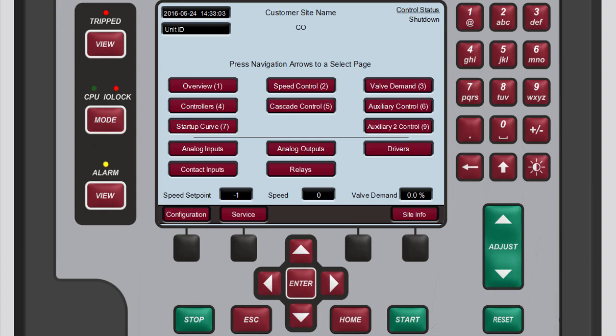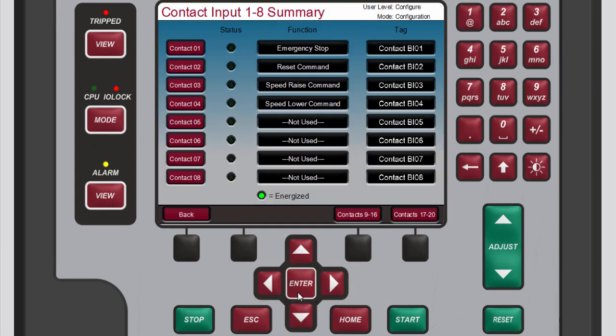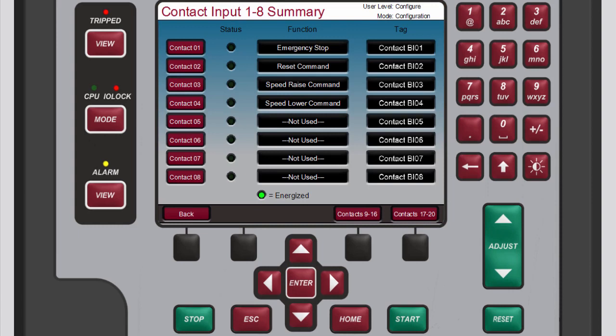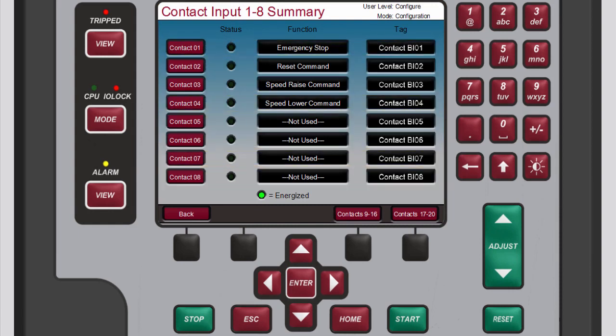To access the Contact Input 1 through 8 summary screen from the home screen, use the navigation cross keys to select Contact Inputs. Then press Enter. On the Contact Input 1 through 8 summary screen that opens, each row consists of one channel and its status, function, and tag. Please note that the remaining discrete contact inputs are provided on 2 other contact input summary screens. To access them, simply press the black function keys below contacts 9 through 16 and contacts 17 through 20.